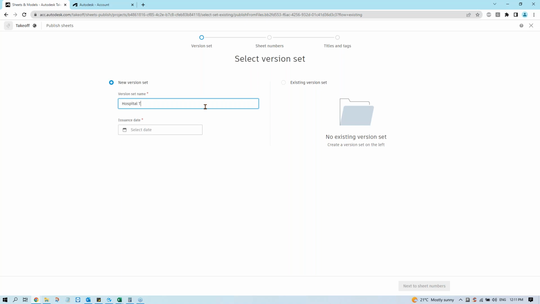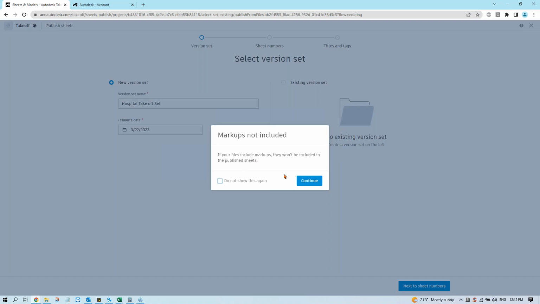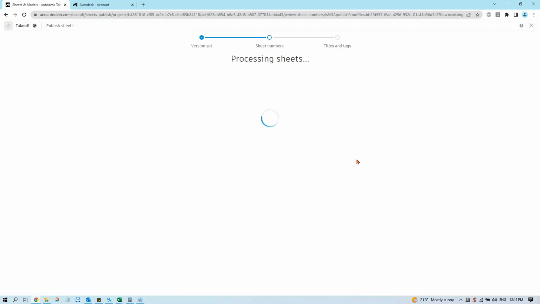Hospital Takeoff Set. Then we select today's date. That's all we need to do. We go to the next one. It says if the files include markups, they won't be included. So we're okay with that. We will continue.